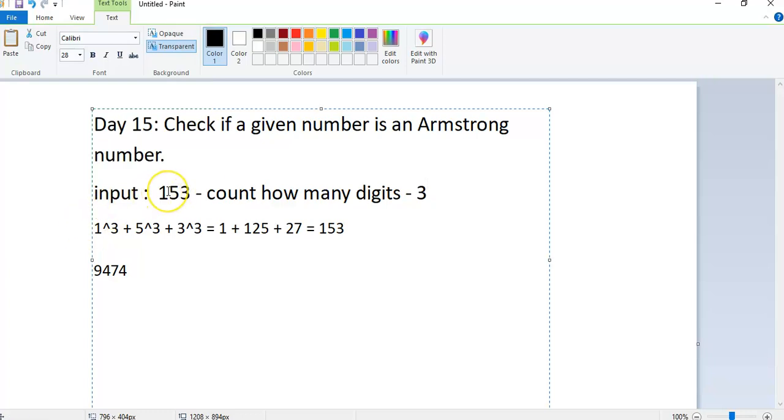So each number, 1, 5 and 3, I have to multiply 3 times and then sum it. 1 multiplied 3 times is 1 only. 5 to the power of 3 is 125. 3 to the power of 3 is 27. The sum is 153. The original number and the sum are both the same, so it is called an Armstrong number.